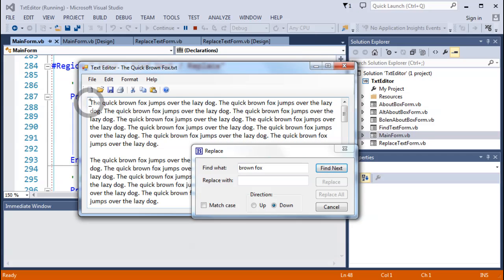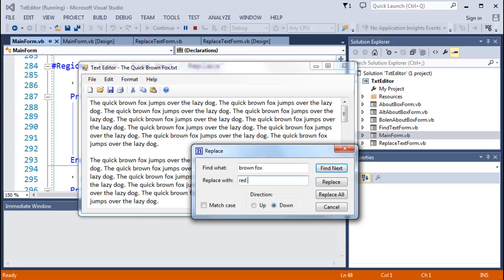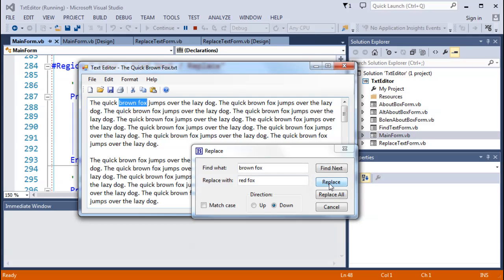So I'm going to come back here to the beginning, and this time though I'm going to replace it with red fox, and I'm going to hit just replace. And as I started typing, and I'll delete it out and then put it back in, you saw that as soon as I keyed it back in, these buttons became active. Now I can do a replace on that.